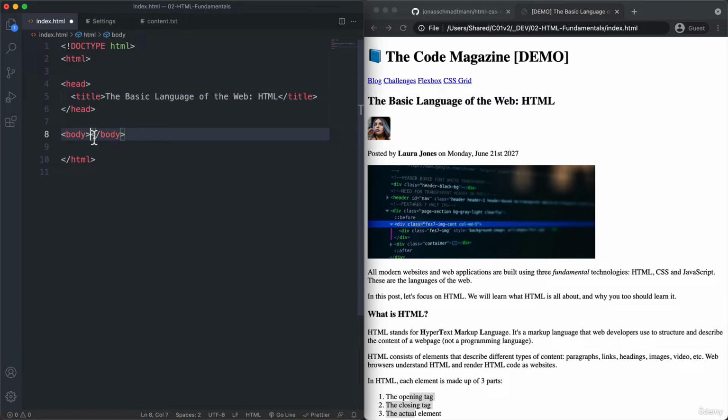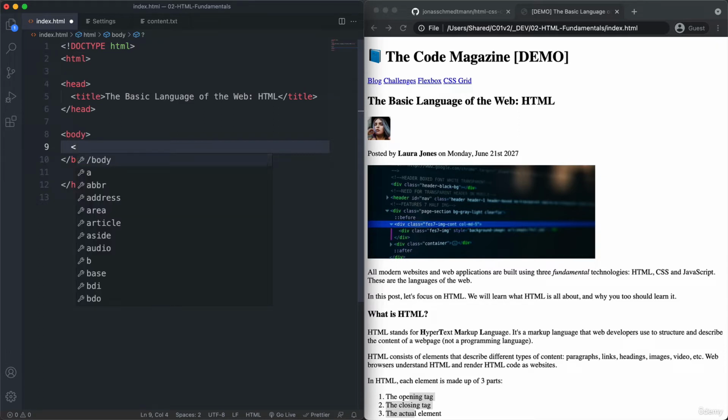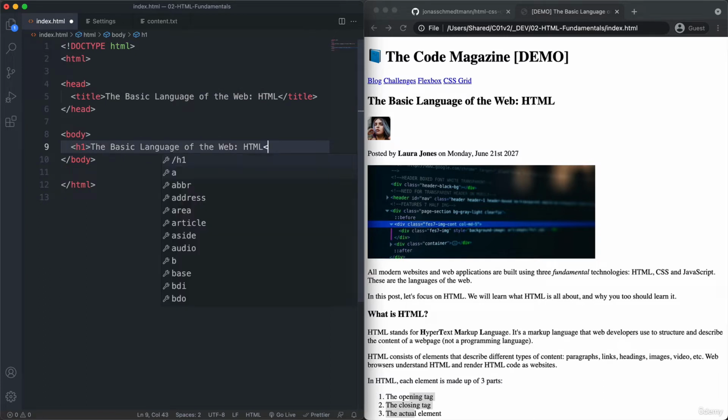Then body is actually for all the elements that will be visible on the page. So the elements that we see here in the browser will always be inside of the body element. And just to show it to you, instead of leaving it empty, let me put code here. So I will again use the heading 1 element, so h1, that we used in the very first coding lecture. And let me just grab this tag from here. So that's the content, and then again closing it.